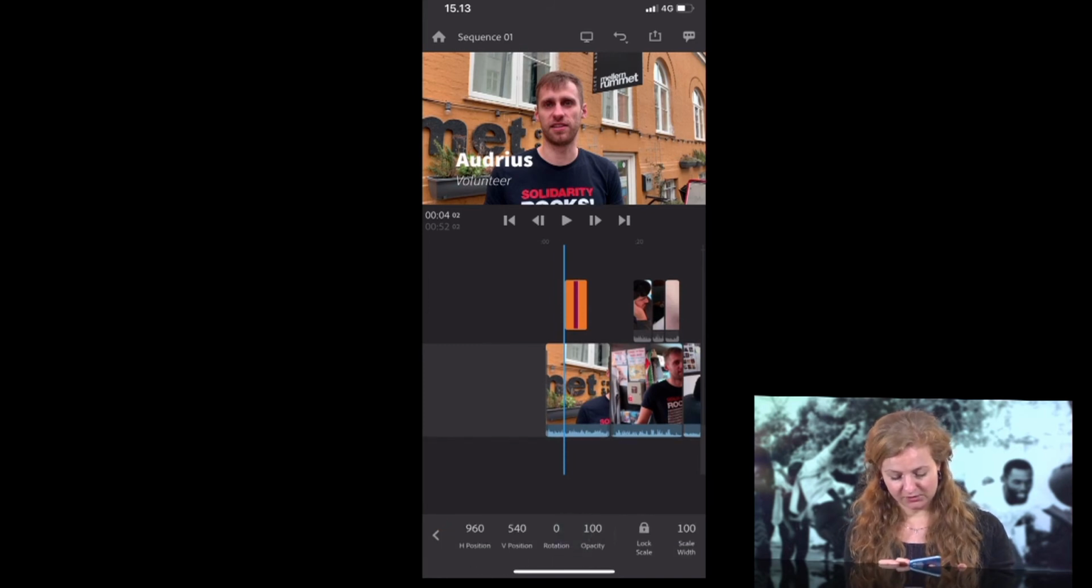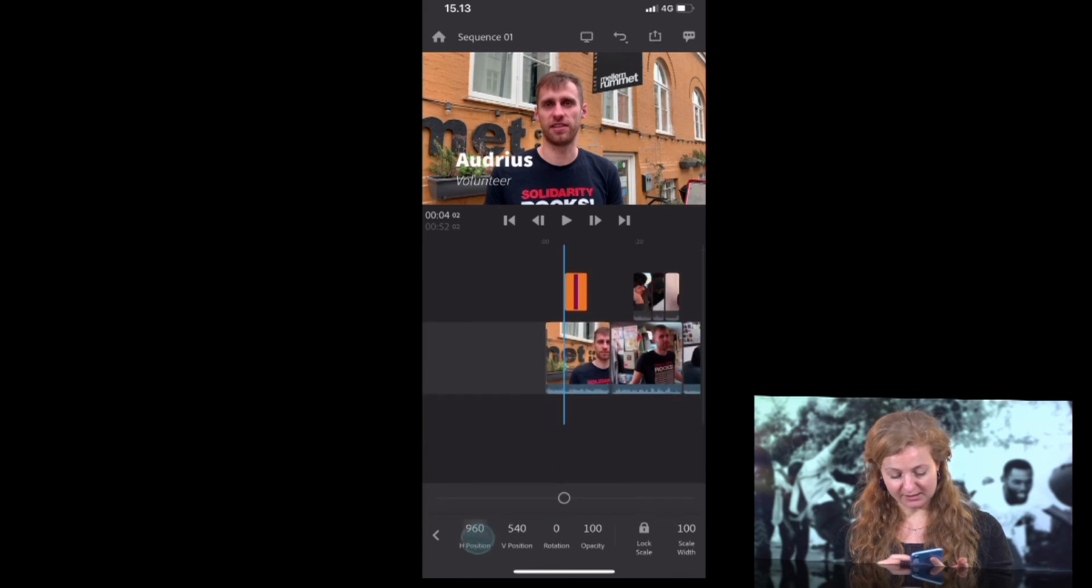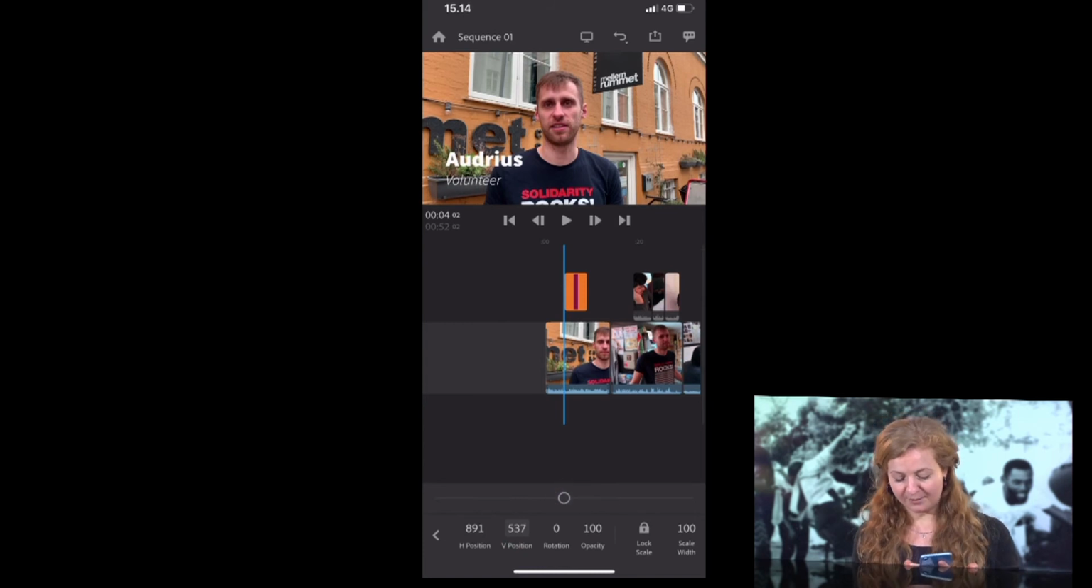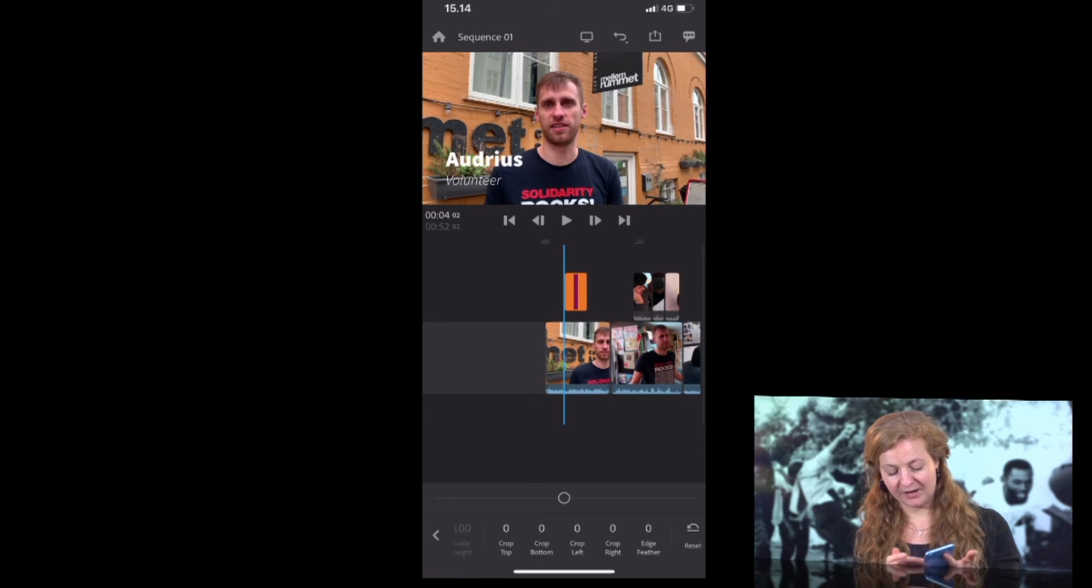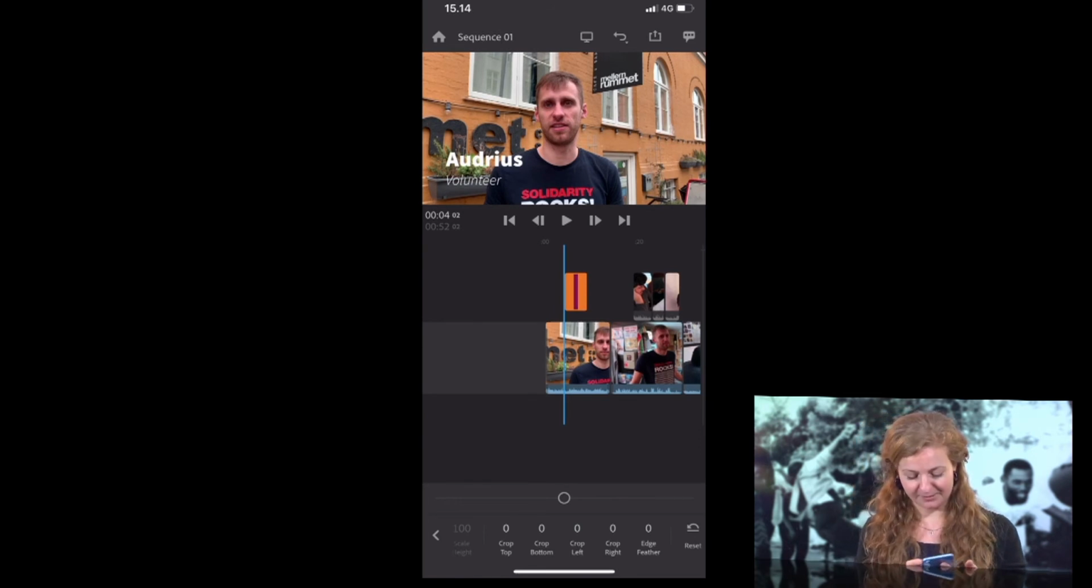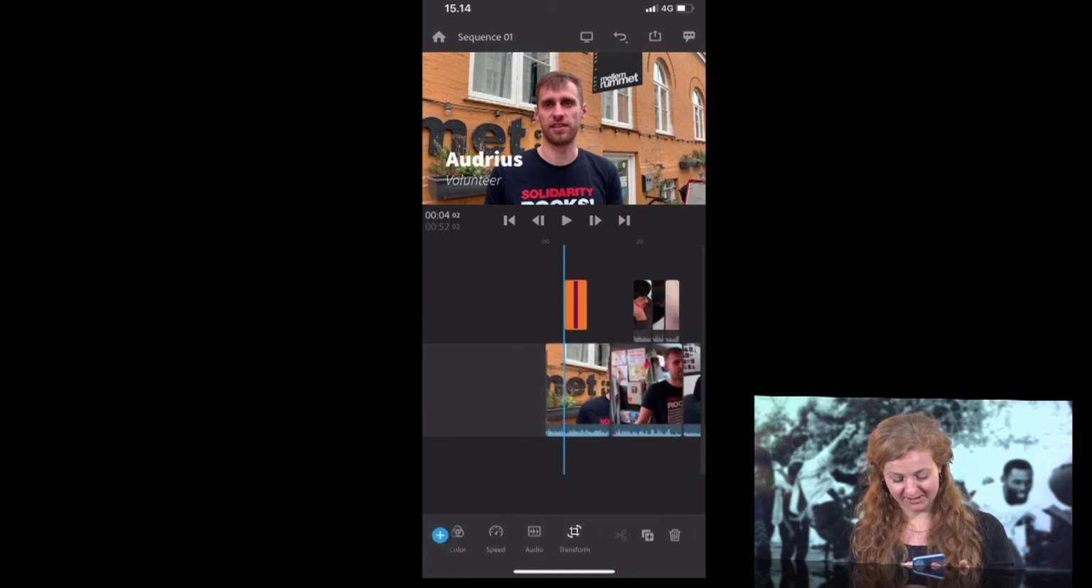So when you want to move around this title, again, you can go down to the transform and you can choose what should be the horizontal position, where should the title be, or what should be the vertical position, or the opacity of it, etc. And you can crop it to the right, crop it to the left. That's also more when you have pictures actually that you want to crop in the transform function.